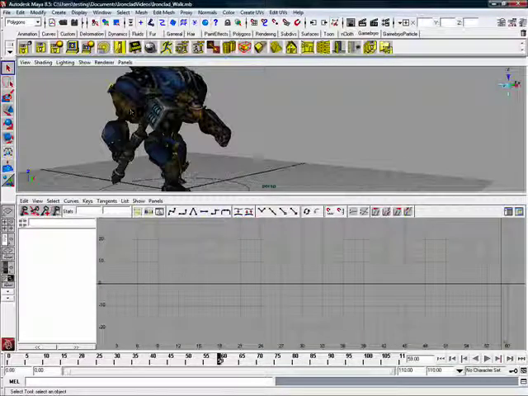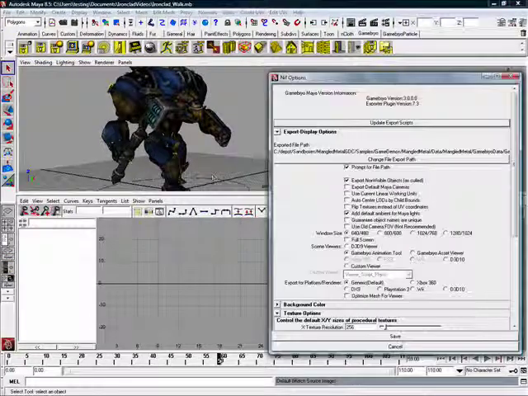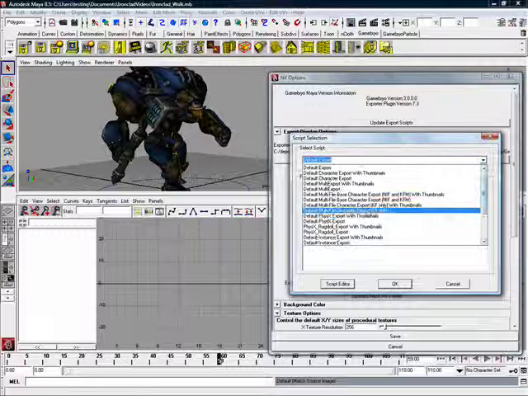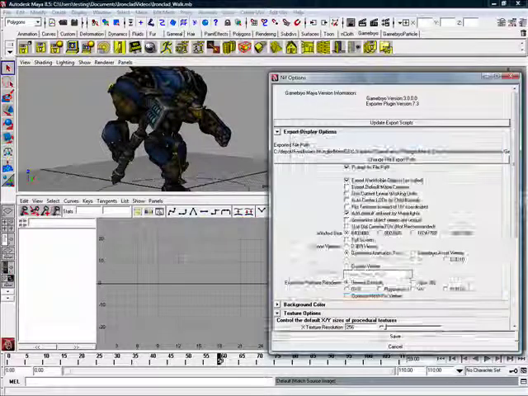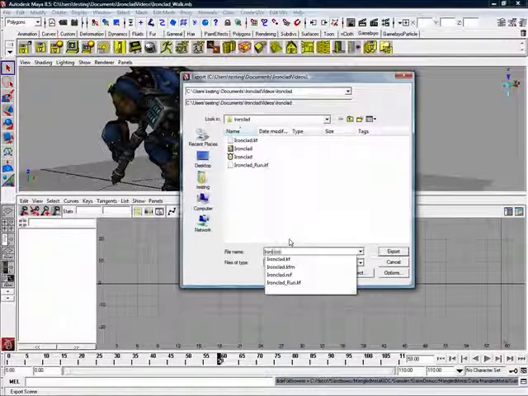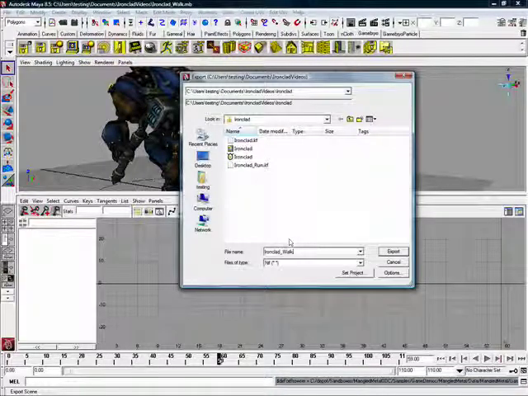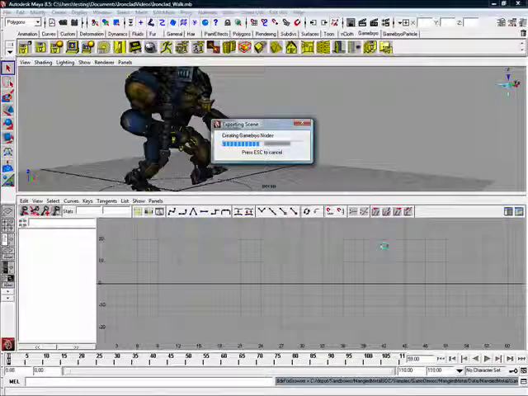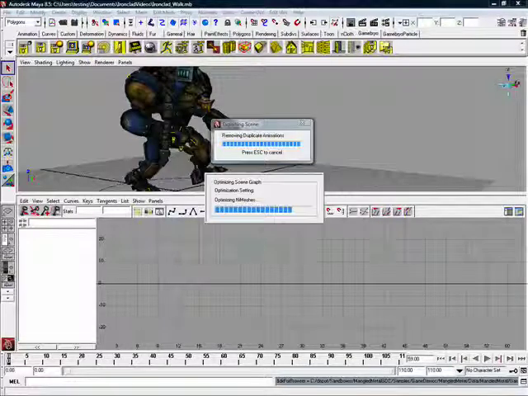To do that, we need to use a different script. So export options over here at the top, you're going to click on Update Export Scripts, and in this case we want to use Default Multi-File Character Export KF only. So click on OK, Save, Export. We're going to call this one Ironclad Walk. And click on Export, and this will go a little bit faster since it doesn't actually have to write out any of that geometry, but it still has to go through and process this scene to see what's animated and what's not.